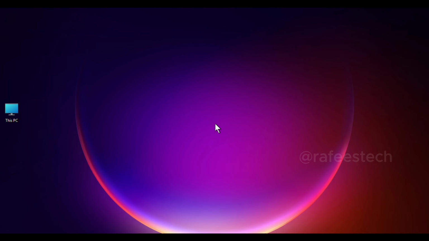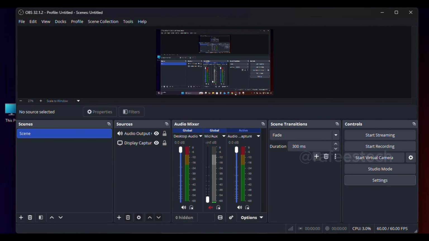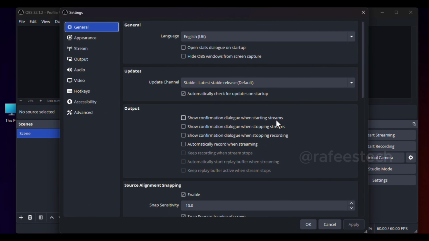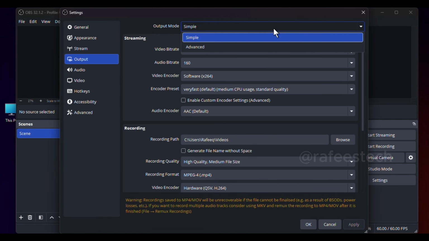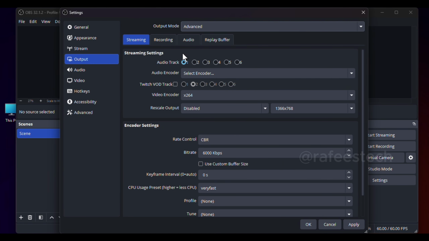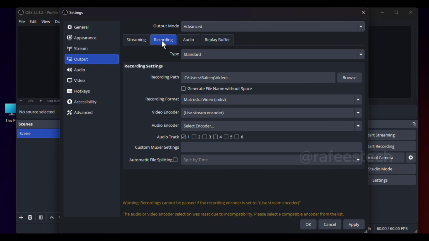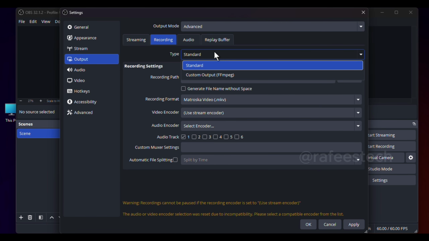First, open your OBS Studio. Here in the bottom right, click on Settings. This will open the OBS Settings window. Here, on the left side menu, click on Output. Here in Output Mode, choose Advanced, and then choose Recording, and for Type I choose Standard.